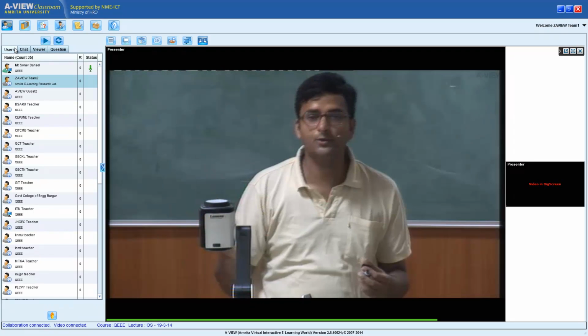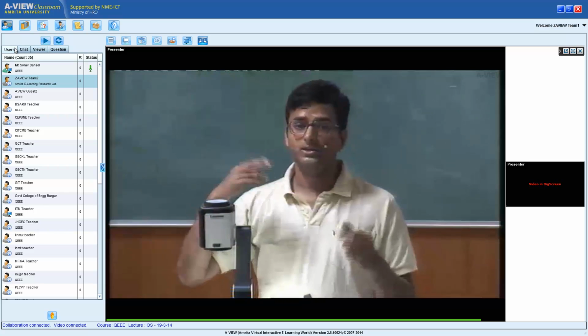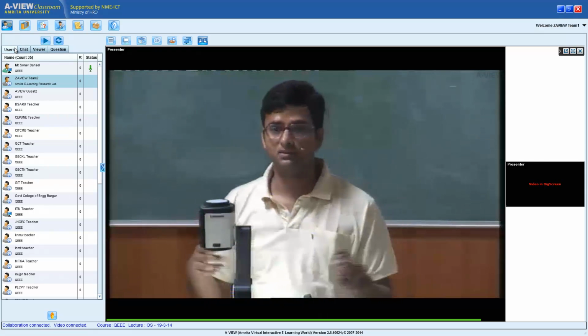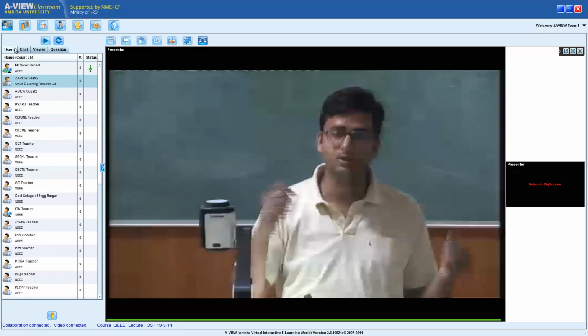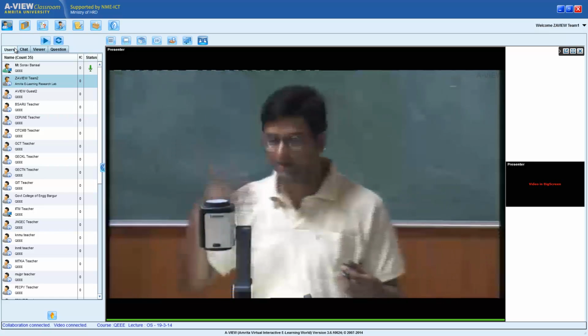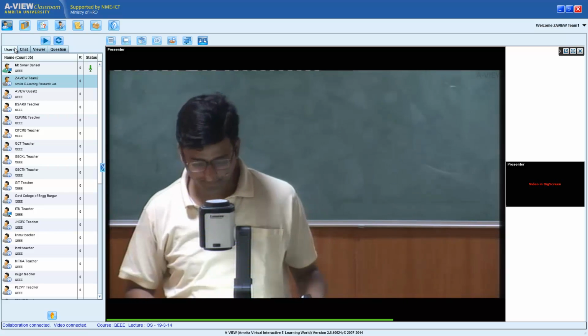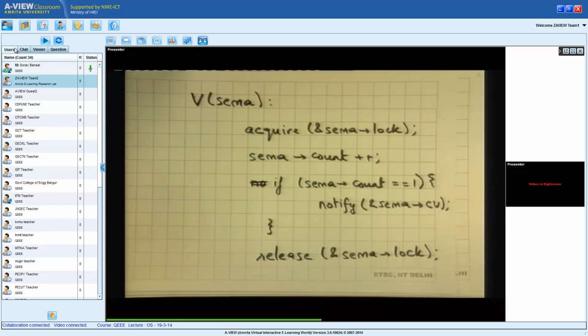And V is going to increment it. It's going to acquire the lock, increment it, check if it has just become 1, which means there may be somebody who is sleeping on it. So you notify the condition variable. Anybody who is sleeping on the condition variable, notify it. Everybody wakes up and checks again, and then you release the lock, right? Okay. If there are any questions at this point, please feel free to ask me.